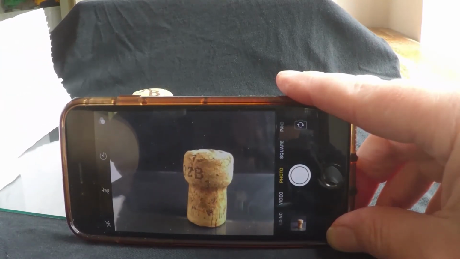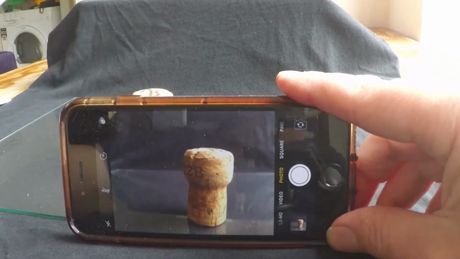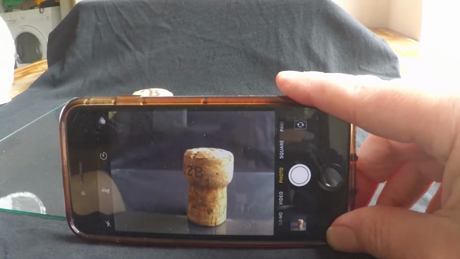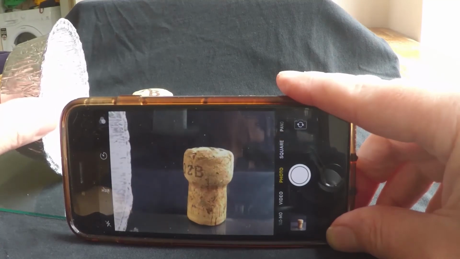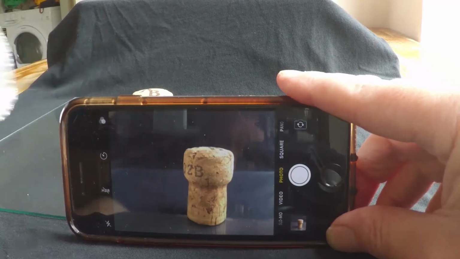Now another way we can reflect light back into the subject is by using just a pie dish, tin foil, and if you look, that really does give us some big contrast back into the subject.